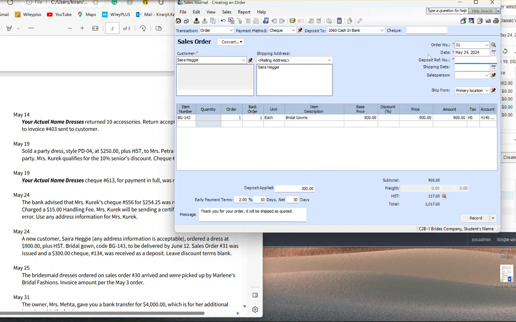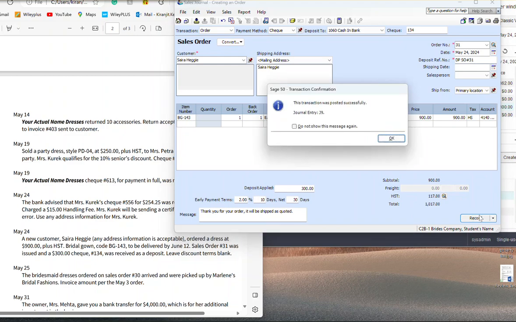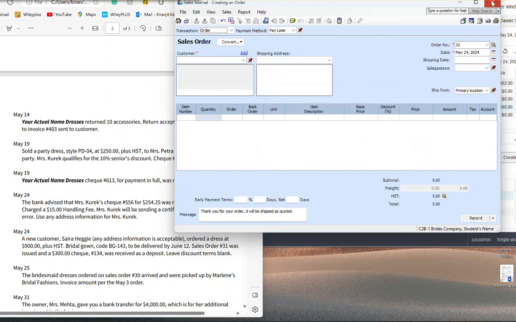And they said to order the deposit number. Again, the check number is your deposit number, and that will be your check number was 134, and the deposit number will be, you can put deposit DP, and it is a sales order they're paying for, and the sales order is 31. So we record this transaction, then we will advance our date.